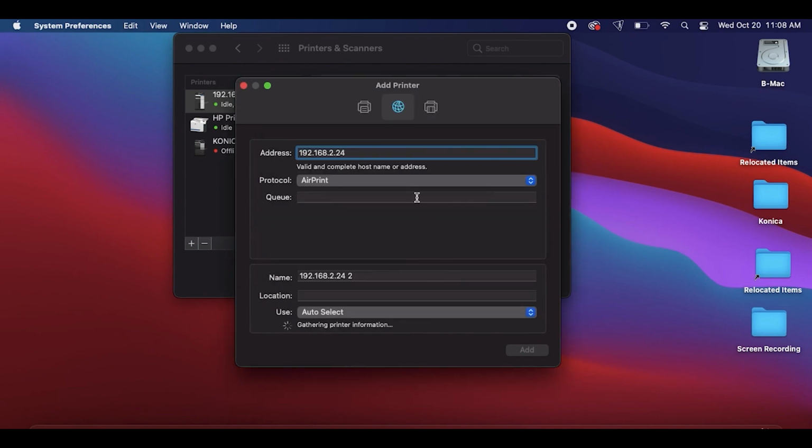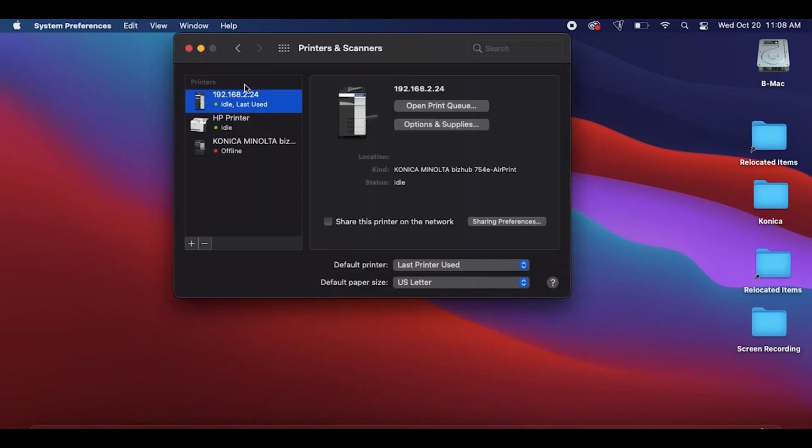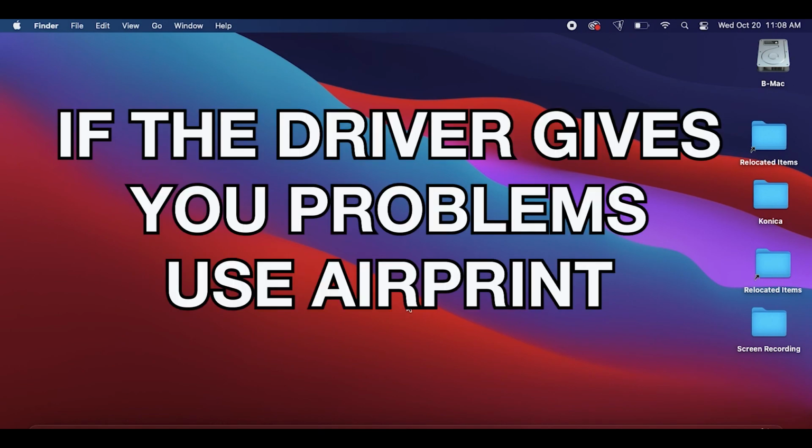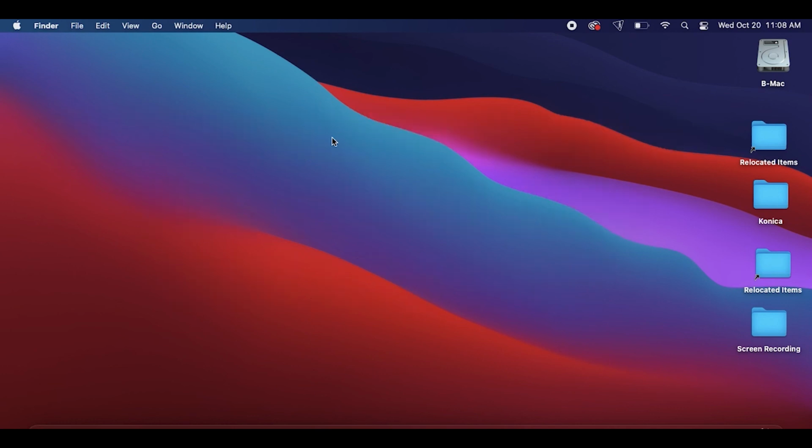And this is really important. Using the correct driver fixes a whole host of errors that you might get when you're using just a generic driver. And same thing goes vice versa. Sometimes the driver could be causing an issue and you just want to go ahead and use the AirPrint driver, which should work.